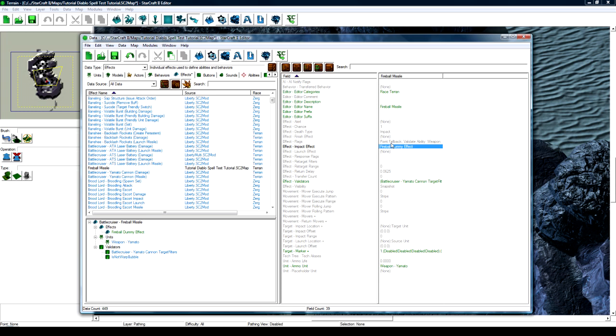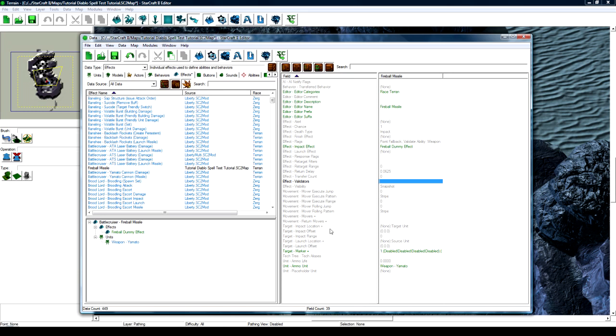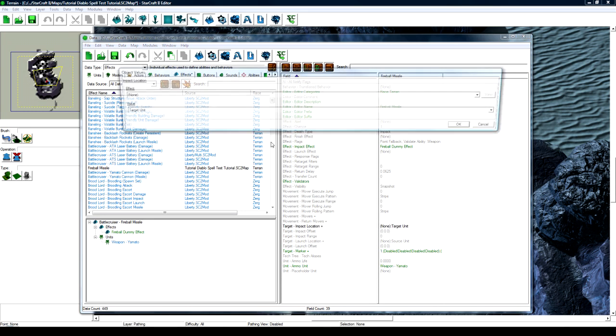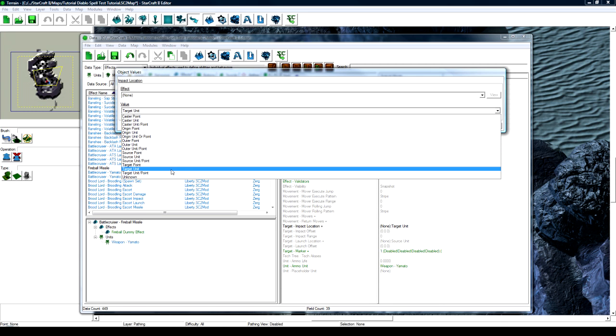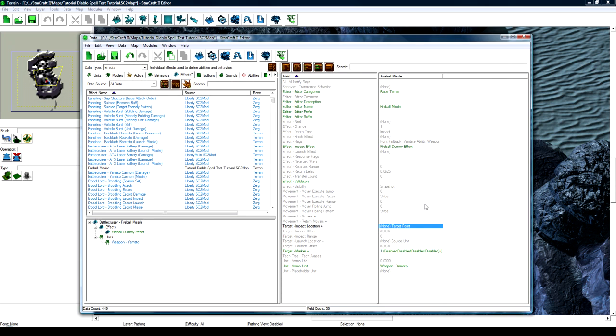And now effect validators. Let's remove all these. And let's see, target impact location needs to be target point. You could set it to target unit / point, but I want to be clear that it's a target point because we want this, like Diablo spells, you click the ground and then the missile heads towards that ground spot. That's how it works.